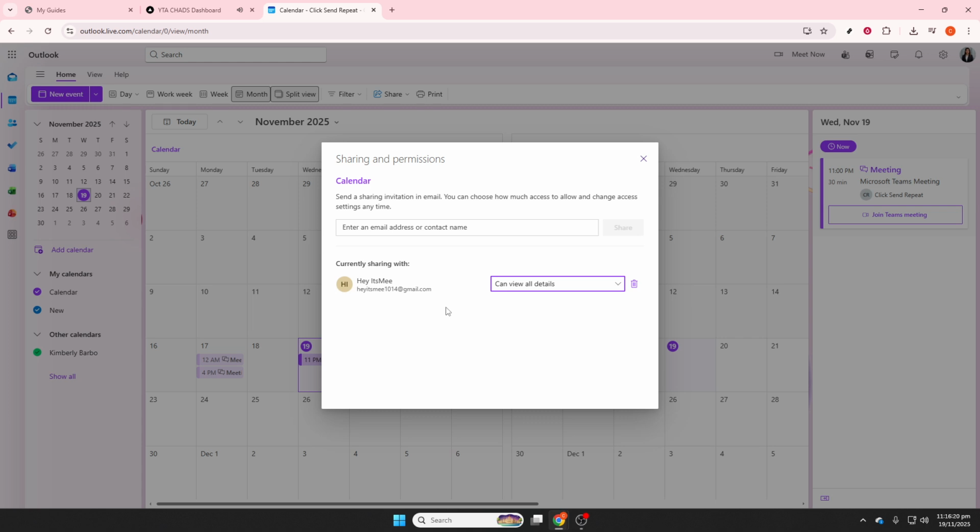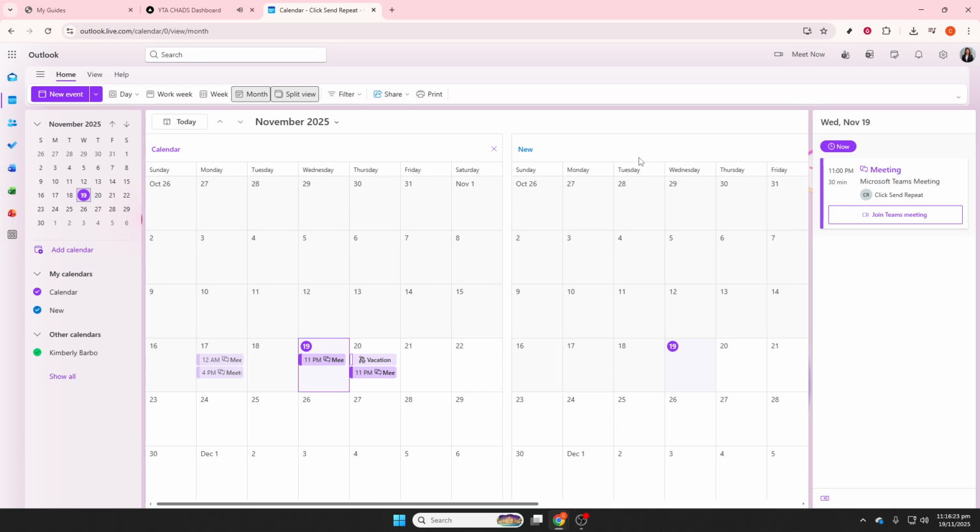Can edit lets them create, modify, and delete events on that calendar, which is useful for teammates who help manage your schedule. Delegate gives someone the ability to act on your behalf for calendar tasks, similar to an assistant, including responding to meeting invitations for you.